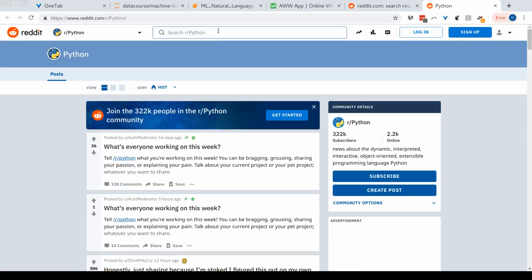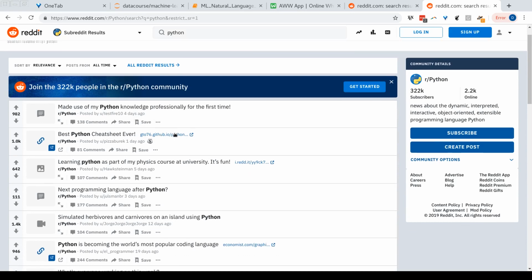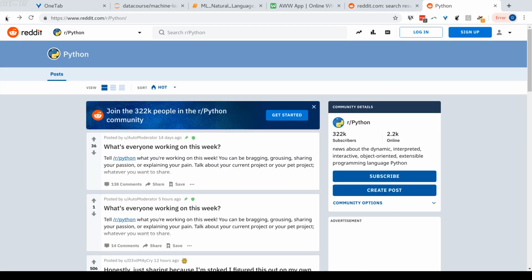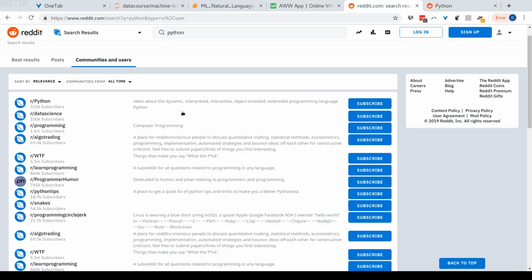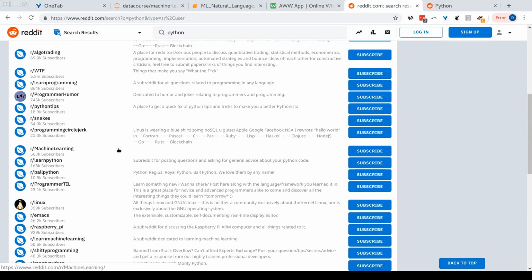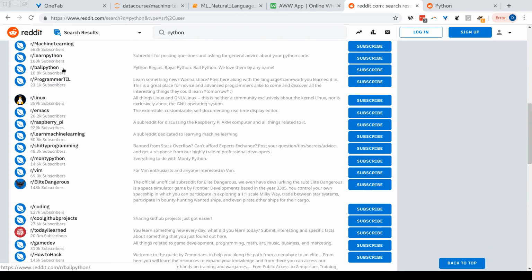Now let's see if there are other ones. Let's type in Python, because I want ones for Python the animal. And let's see if I can find anything about that. So this is searching into the subreddit of Python. I want to search, go back here, and let's see, a lot of things about computers. Ball Python. Let's see what that subreddit is all about.